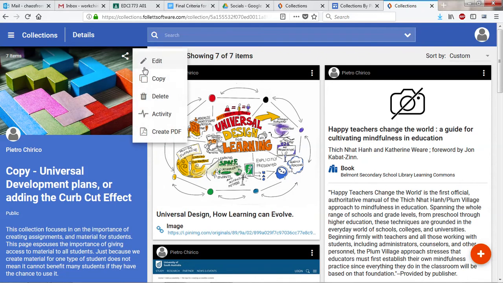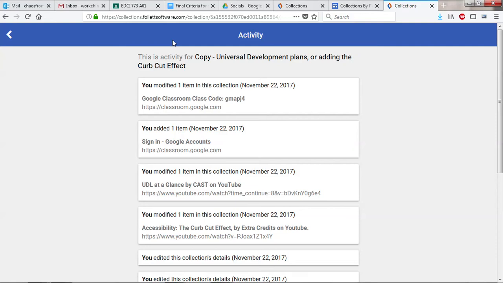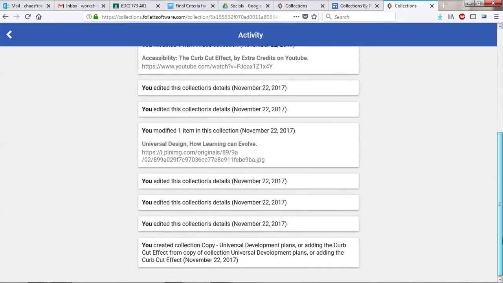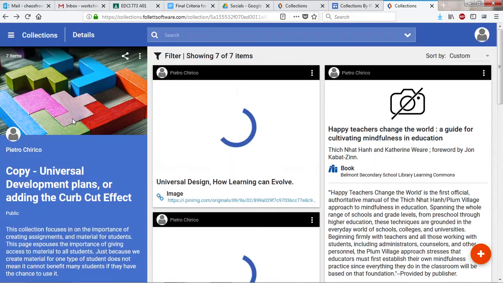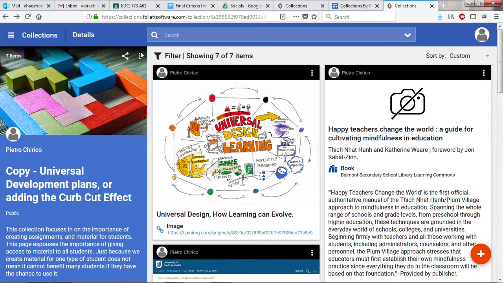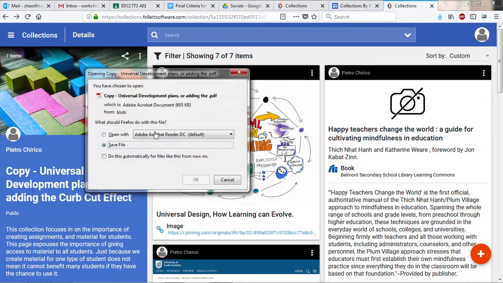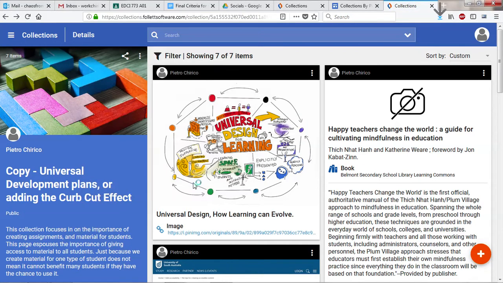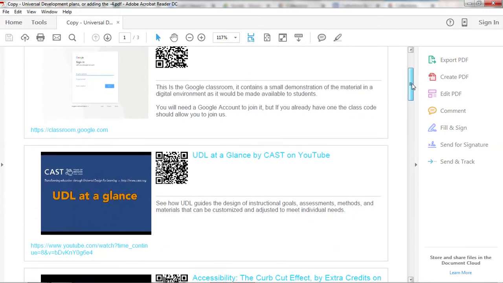And we can click here. We can view what activities been happening on here. So you can see what you've edited when you've done it. So in case you've made a mistake, you can track it down. But the most important thing is you can do this, create a PDF. And then that makes a lovely copy of all the information you have in that page and provides QR codes for all of it.